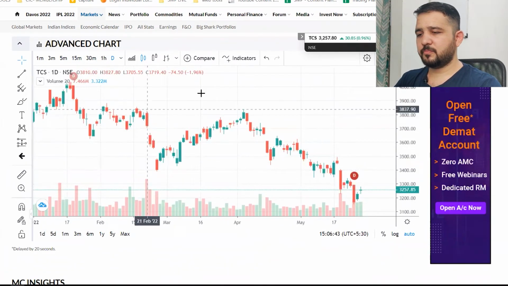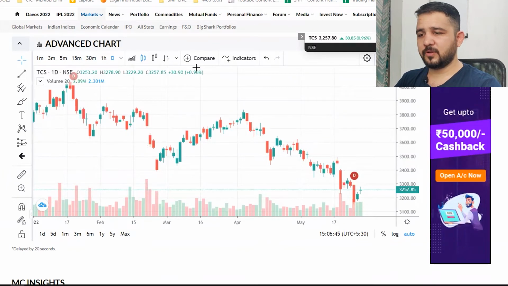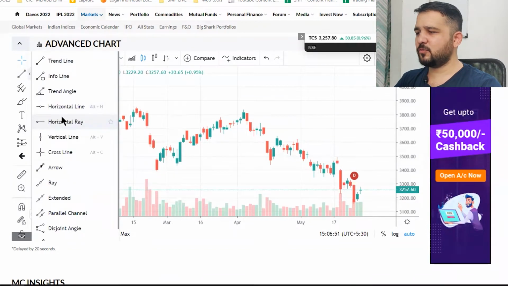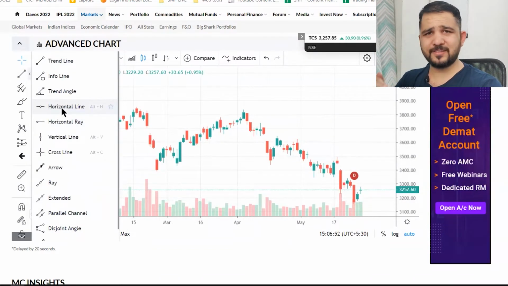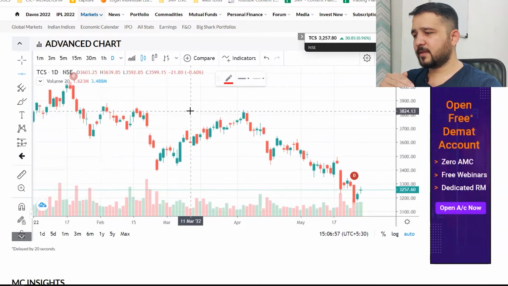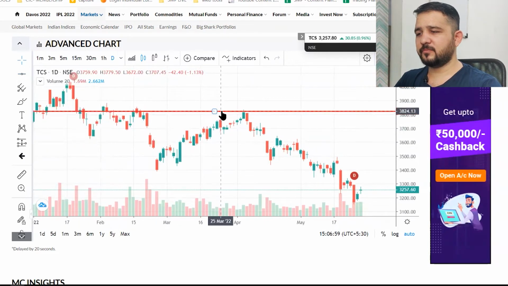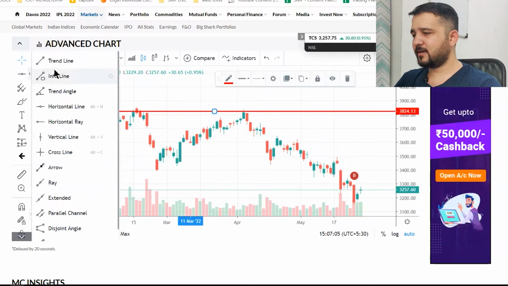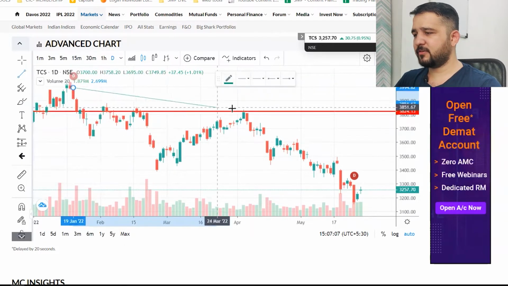All right, once we're done with the top side, on the left you will see a lot of different tools. Basically, if you want to set up a horizontal line, which is support and resistance, you can select horizontal line or ray, click on it, and place it over here. Okay, and you can also modify it using this tabs button. Then if you want to add a trend line, you can use the trend line function.